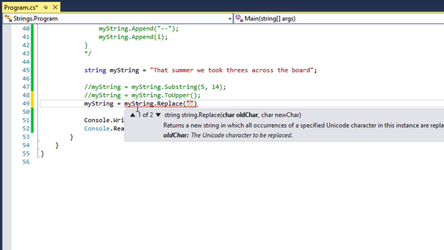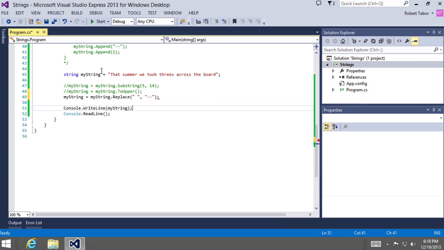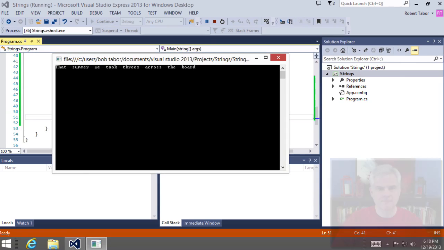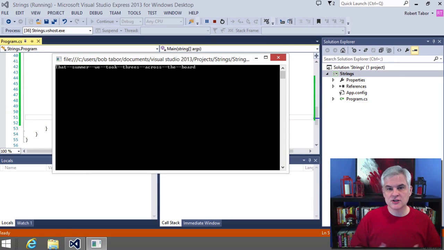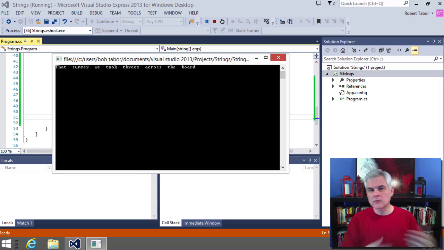Replace. What we want to do is replace all empty strings with 2 dashes. All right, so now let's run the application. The replace method allows you to search through an entire string for one or more characters and then replace each instance with one or more characters.